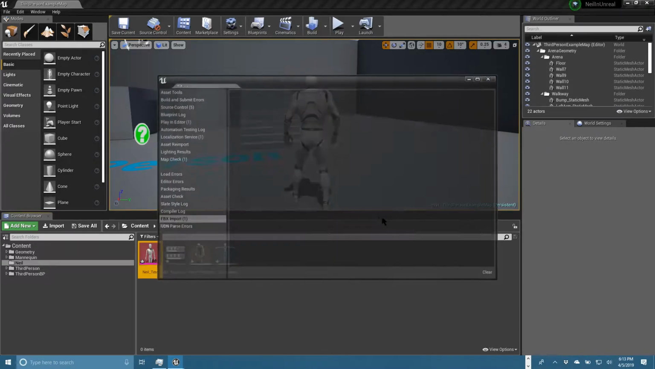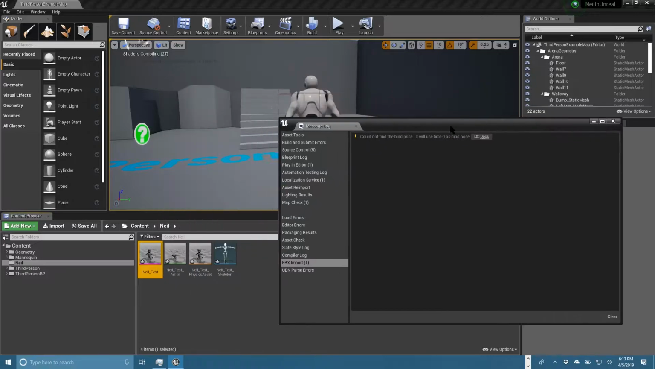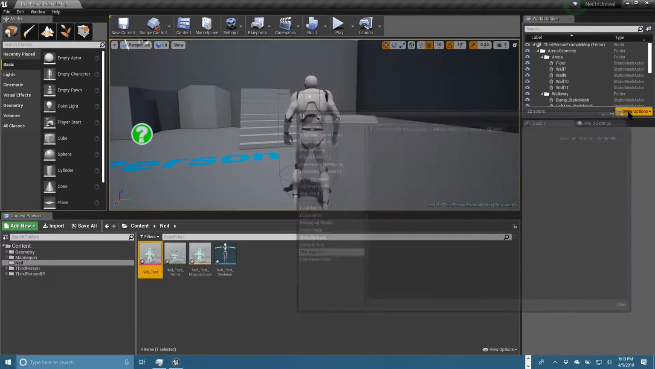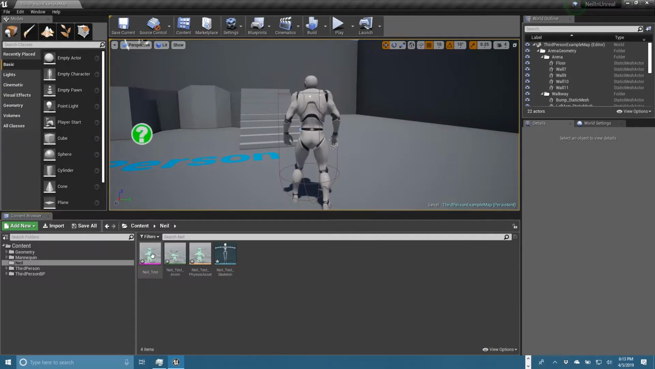Give it some time to think. And then it's going to say, hey, we did not find a bind pose to go with it. And it's like, well, we just imported one, so there's that. So we'll just use this. So we have three things that just imported. We have a skeletal mesh, we have an animation, and then we have a physics asset and an actual skeleton.